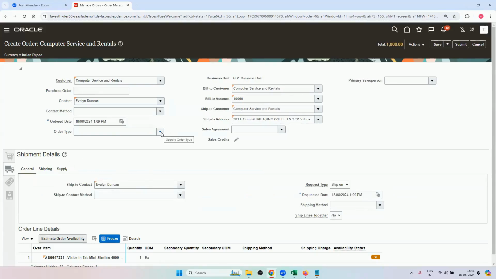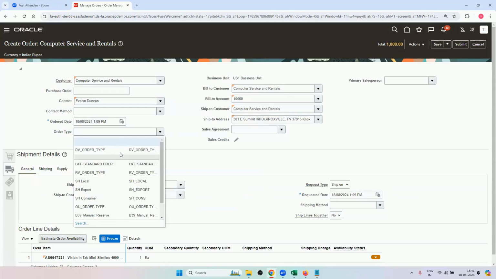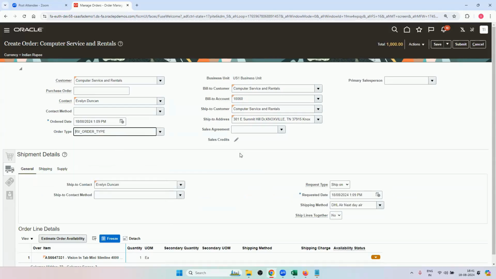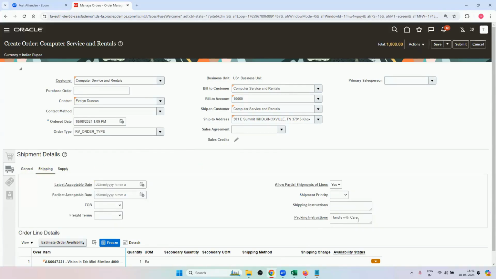Now, what if we add order type as well? Let me see if that is working or not. Yes, that is also working. As soon as we gave the order type, our shipping method came, and one more thing should come. Yes, packing instructions came, right? So everything is getting automated, right? Now, if I want, I can overwrite this. If I feel that this is not correct or something, or if I want to append anything to it, I can do that.